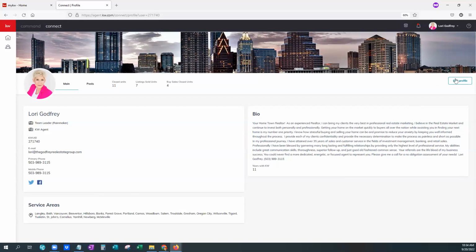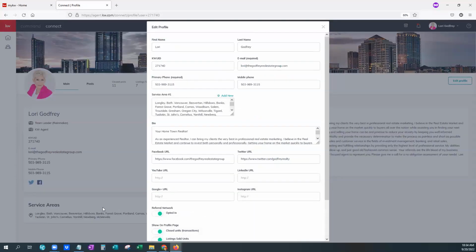But for other purposes, I want to show you one other thing. If you'll go into Edit Profile, you can select Add New, and there can be a second service area. This is great for agents who may be servicing 2 different states or have just multiple areas that they like to serve. And so you can add new, you can remove it, you can type in again as many cities in that area that you would like.